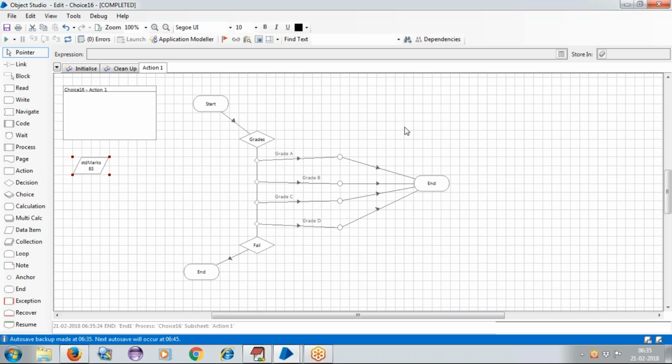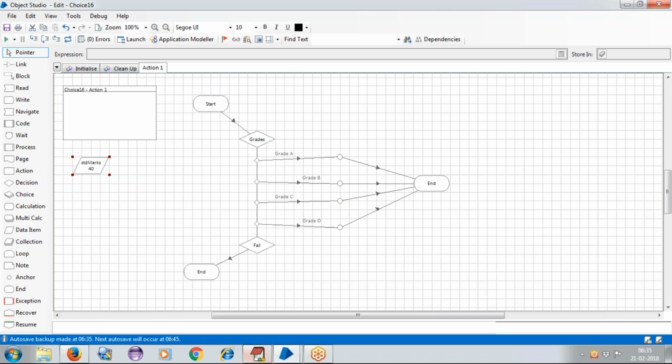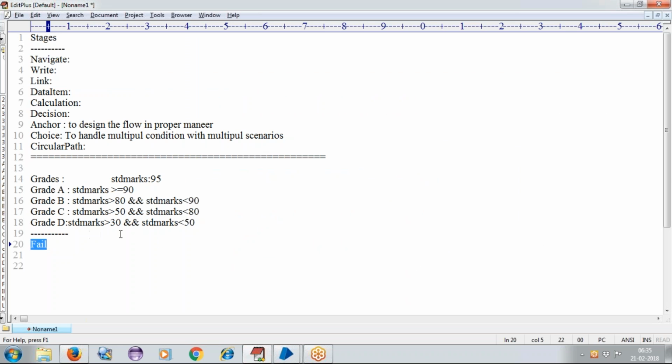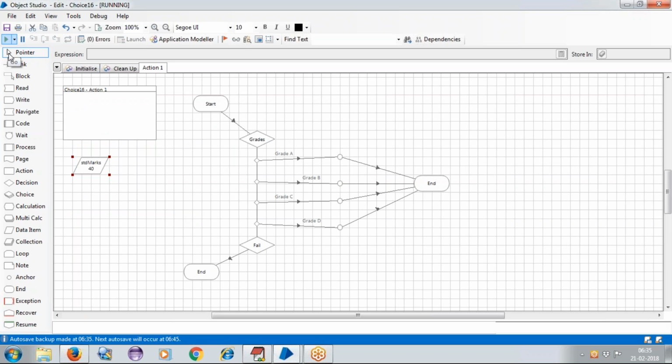Right, so once we are done with grade B, for example, assume that I will take the marks as 40. In case I'm taking 40, it needs to take grade D. In between 30 to 50, it needs to take grade D. Now we can see here, it is taking grade D. In case any conditions are not matching, then it needs to take the end activity.